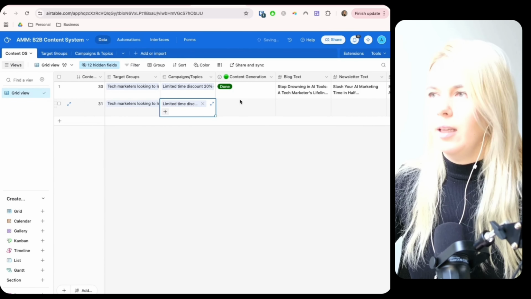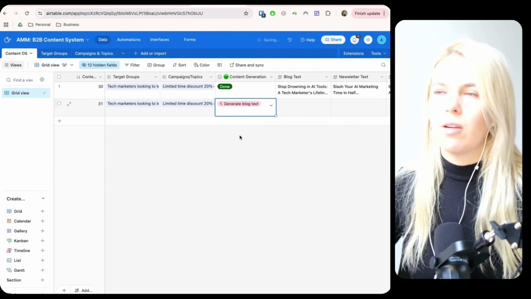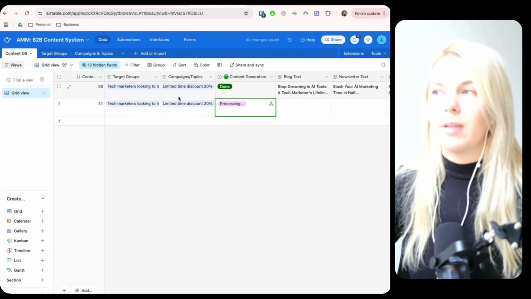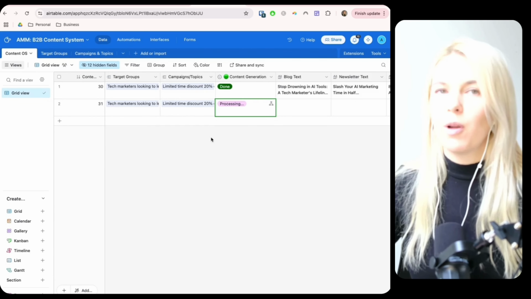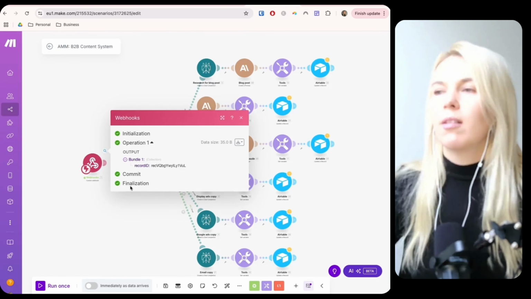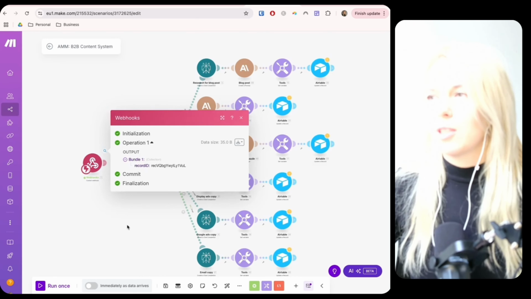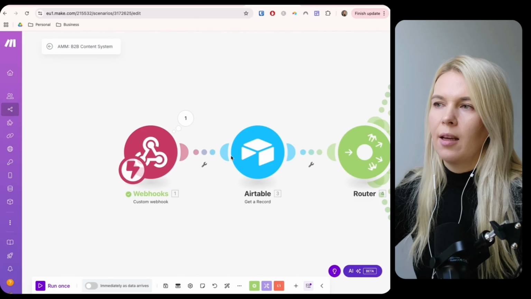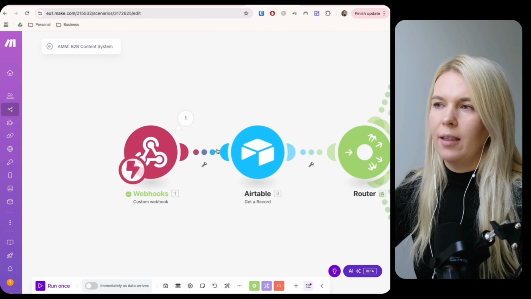So let's take these and let's generate a blog post, for example. So now let's see if the automation that we just created starts running. Yes, it's starting processing. And on this side, also the record came through, which is good. Okay, and now we want to reconnect it by dragging it here.